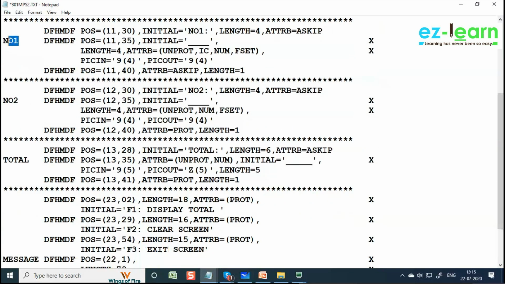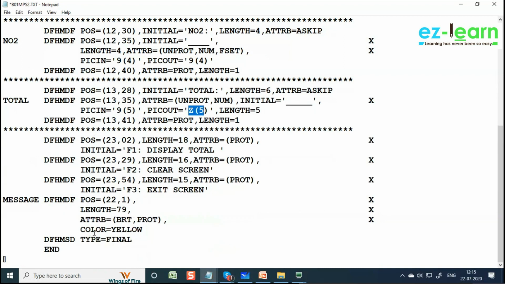So NO1 is PIC 9(4). NO2 is 9(4). Total is PIC 9(5) in the input structure, and the output structure will be Z(5). Message will be length 79.